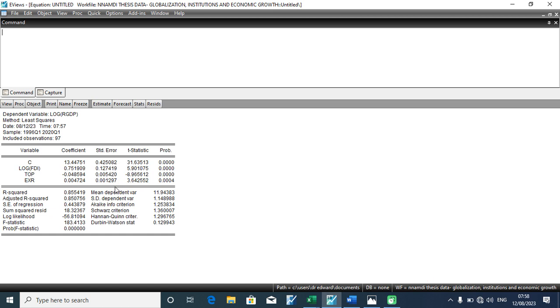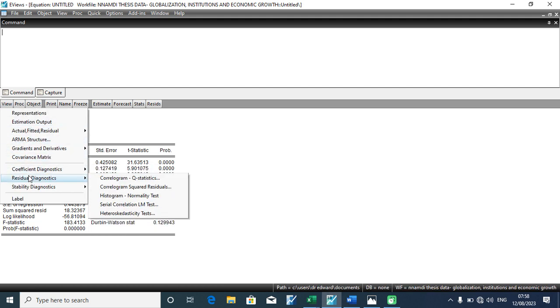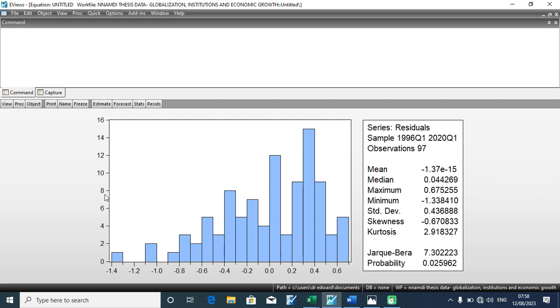But let's check if this result is okay. If there is a problem with this OLS result, then we will proceed to check if this OLS result adheres to the basic assumptions of the classical least squares. To have that done, I go to View, and maneuver to Residual Diagnostics. I want to start with the histogram normality test. I hit OK. I observe that my histogram normality test has a Jarque-Bera statistic probability of 0.059, which is less than 5%. That means that there is a problem.